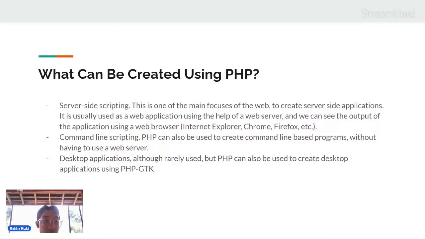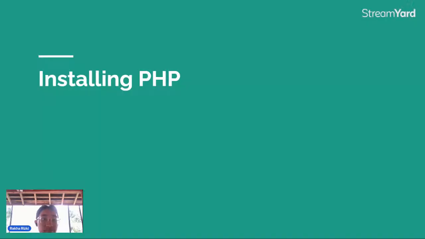Then PHP can do command line scripting. PHP can also be used to create command line based programs without having to use a web server. And the last is desktop applications. Although it's very rarely used, almost no development uses PHP to create a desktop application, using PHP GTK. But today we will learn about command line scripting.